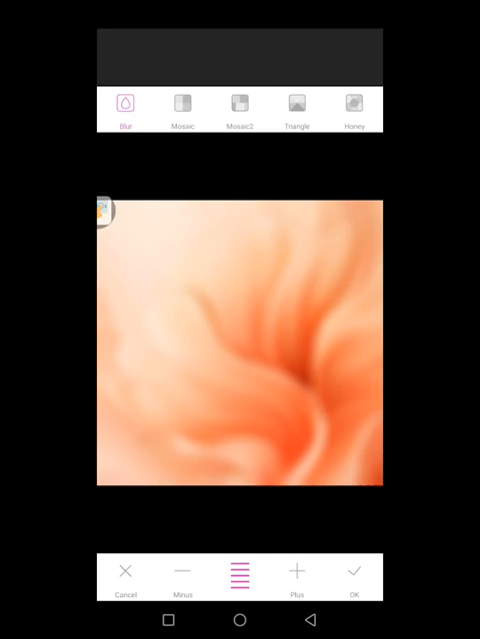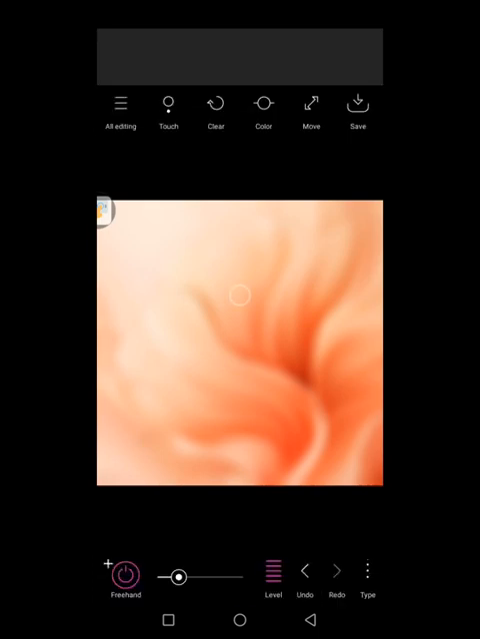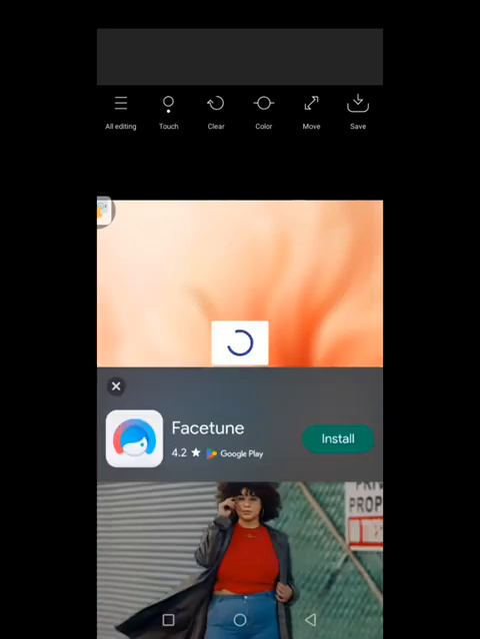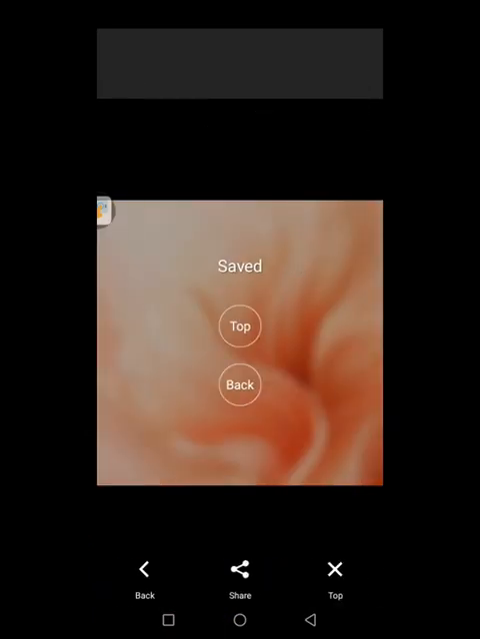So that is how to do that. I'm going to click on OK. After clicking on OK, I'm going to come to save here to save that particular image on my phone. Let's wait for it to save. The application normally brings up an ad, so you just have to close it. So the background has been successfully saved to my phone.